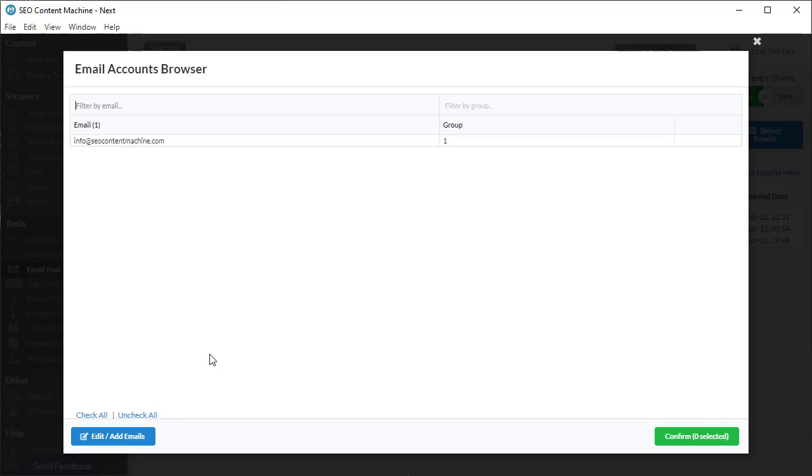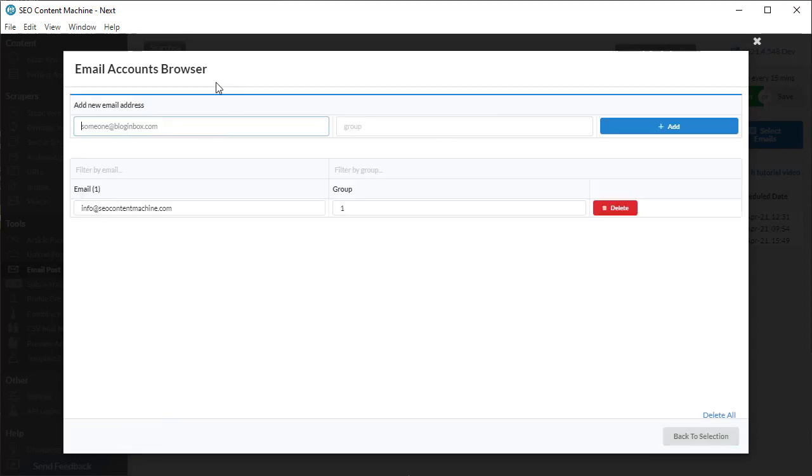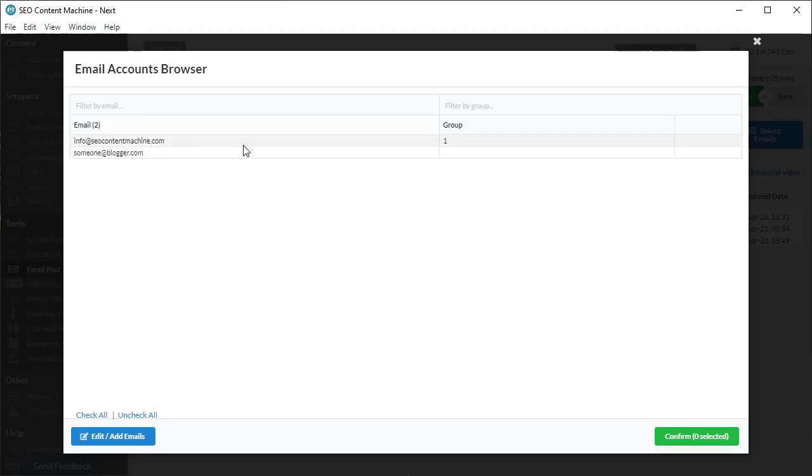To add these emails, you want to go to the Edit Add Emails button. When you click on that, you have the opportunity to enter the email address. If you need to group your emails, you can also add a group tag. If you don't need it, just click on Add and that adds another email. Now we go back to selection and we have all our emails listed.